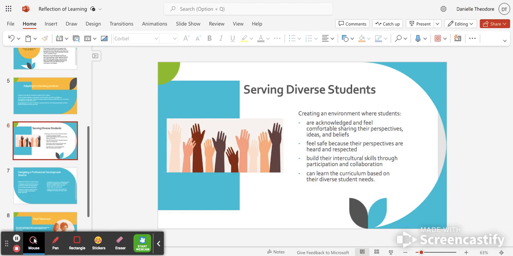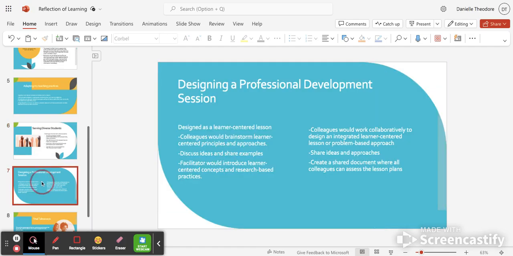A learner-centered approach helps serve my diverse students because it facilitates the building of intercultural skills through participation and collaboration with their peers. I also adapt my teaching styles to fit my students' diverse needs, and I modify my instruction based on what worked and what didn't, and what my students need. Being reflective in my teaching practices and analyzing what worked and what didn't, I'm better able to design instruction that is flexible and can change based on my diverse student needs.